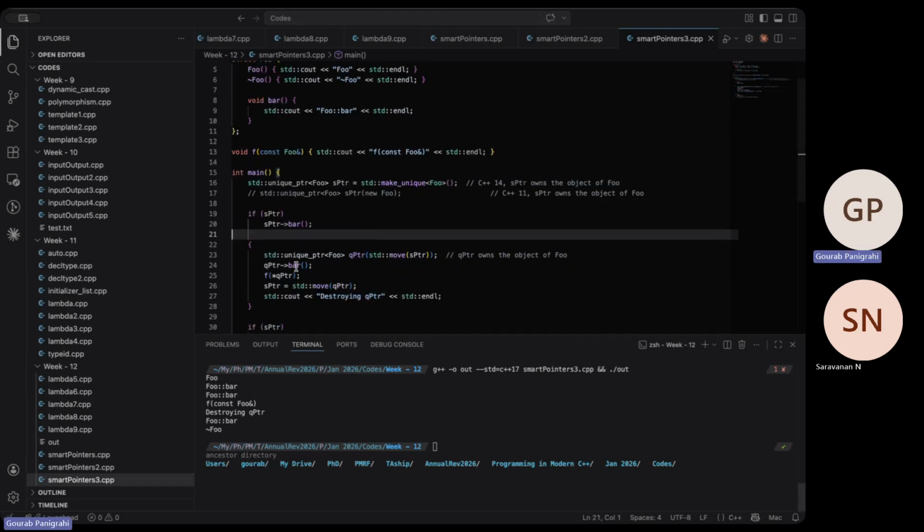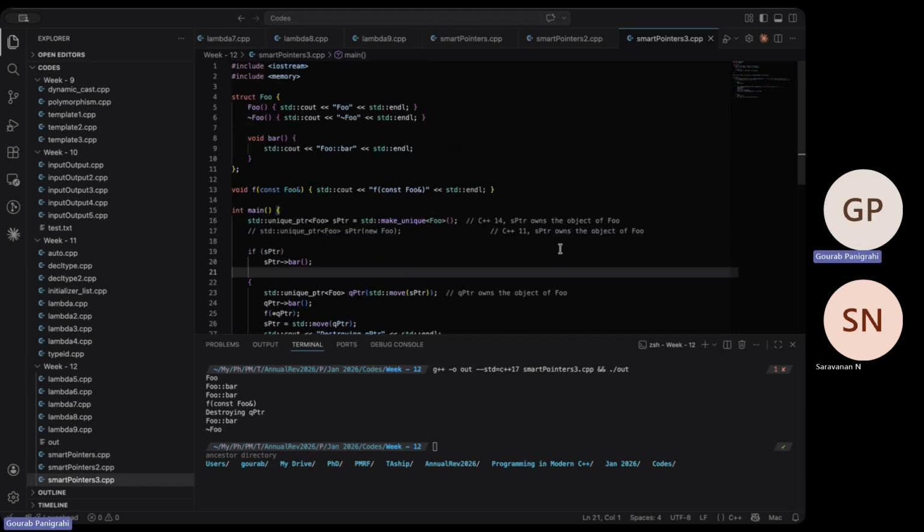So the first one is s pointer. We're printing bar. S pointer captures foo and it is not null because we just created it, and it calls the bar function of foo, right? For that, it now prints foo bar.